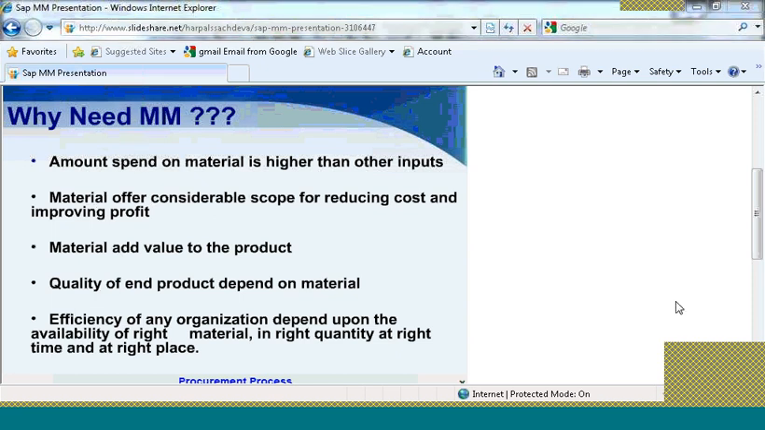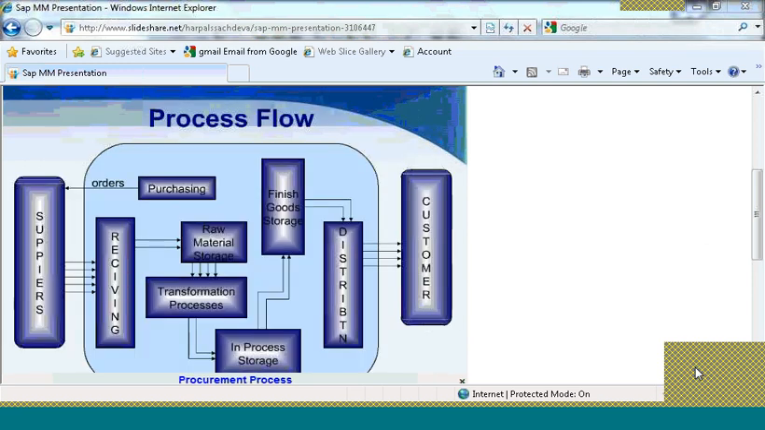Let's move on to the next slide. Our next slide shows the process flow of material management. You can see the cursor on my screen. I am placing it at the initial process, which is called purchasing. I am highlighting this.